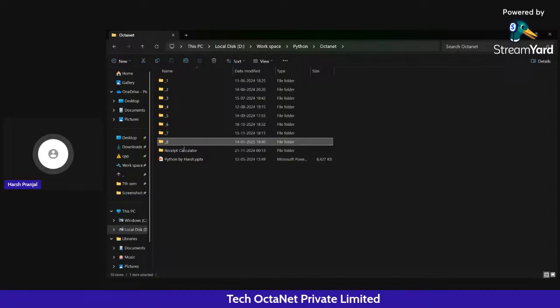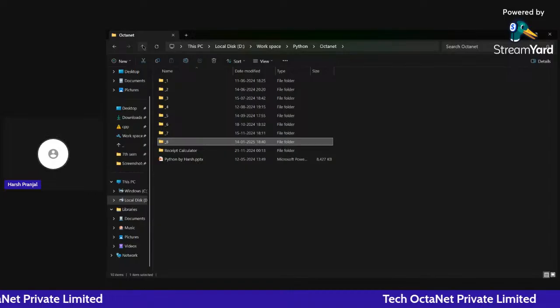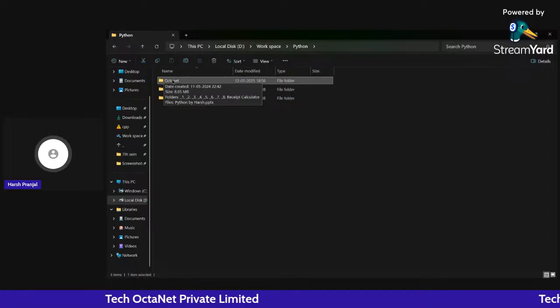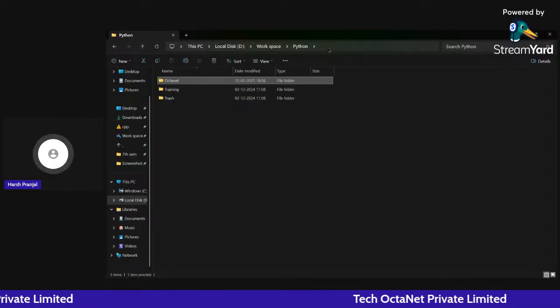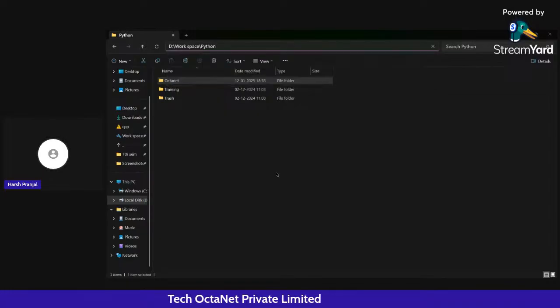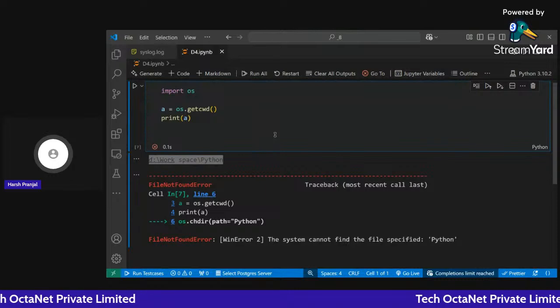Why? Because I have opened 8 from here, right click, and using VS Code I have opened this one here, and we are getting the working location of the parent directory. Octanet is the parent directory of forward slash 8. So we are getting the forward slash 8 of Python, right? So now A is my current working directory.